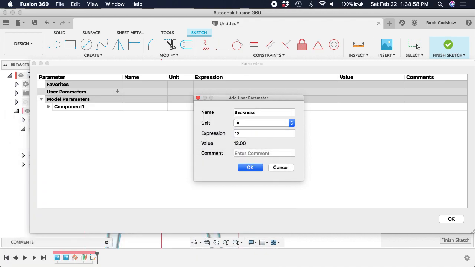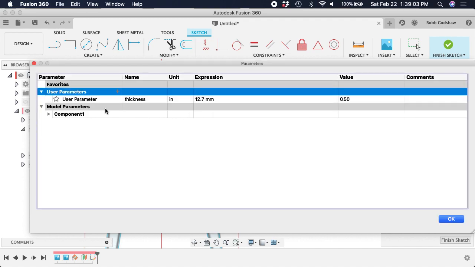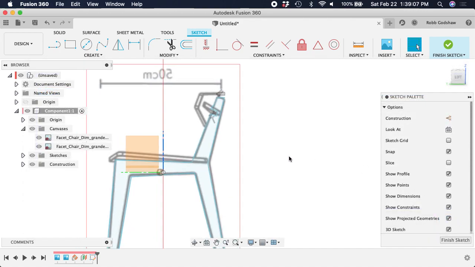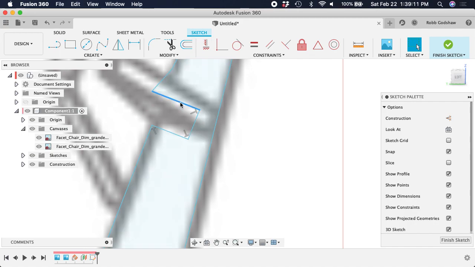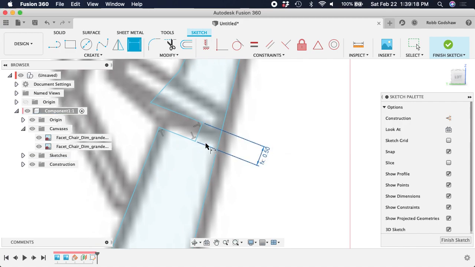I could also type 12.7 millimeters. That's the only parameter I need right now, I think. And the reason I need that parameter right now is I'm about to make a slot right here in this chair. And that slot should be thickness big.